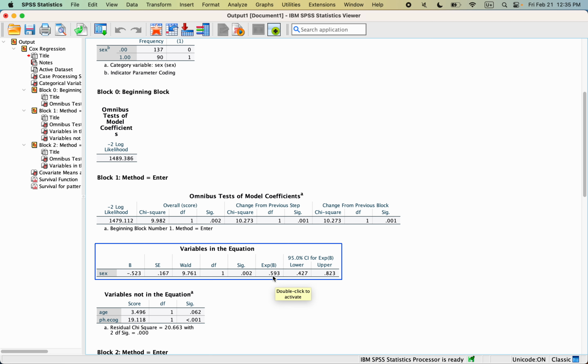So about 0.59. That means that females in any given period of time have only about 59% of the risk of males of dying from lung cancer. Of course, we get a confidence interval over here, and we should always take a look at that. What we're looking for here is 1, because this is a hazard ratio, and any number divided by itself is 1. Notice we don't find 1 here.